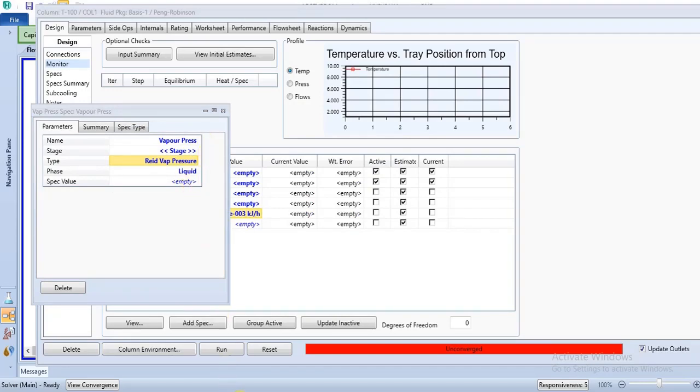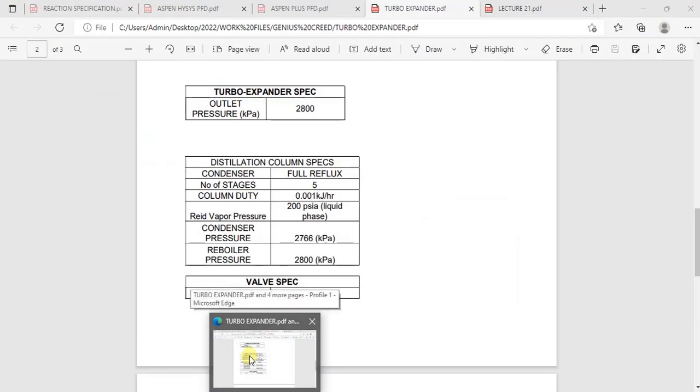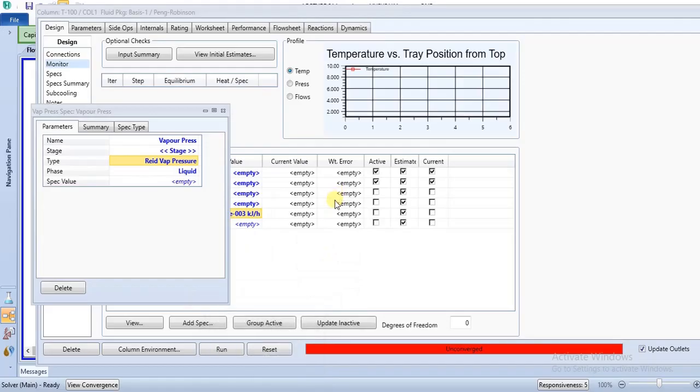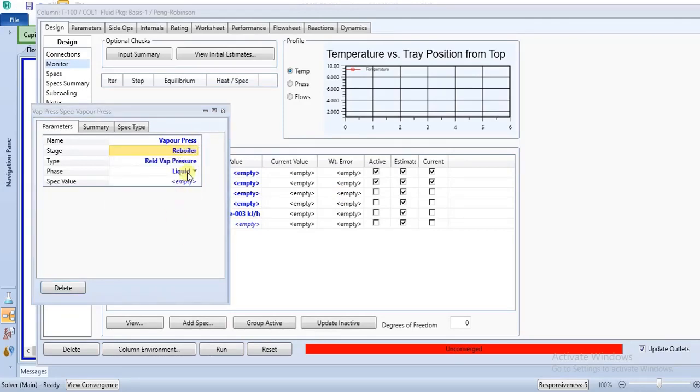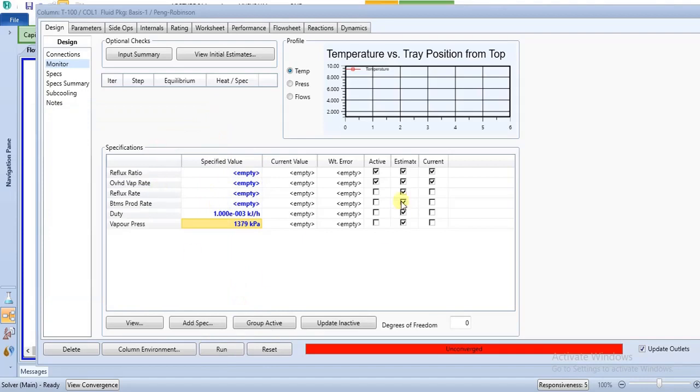Then let me see. Okay, so the rate vapor pressure specification is for the reboiler, right? The reboiler, the phase is liquid, and then the spec value is 200 psi. 200 psi, right? So we are good with that as well. Now we have specified all the column specs, right? So we have to activate them before we run our column.